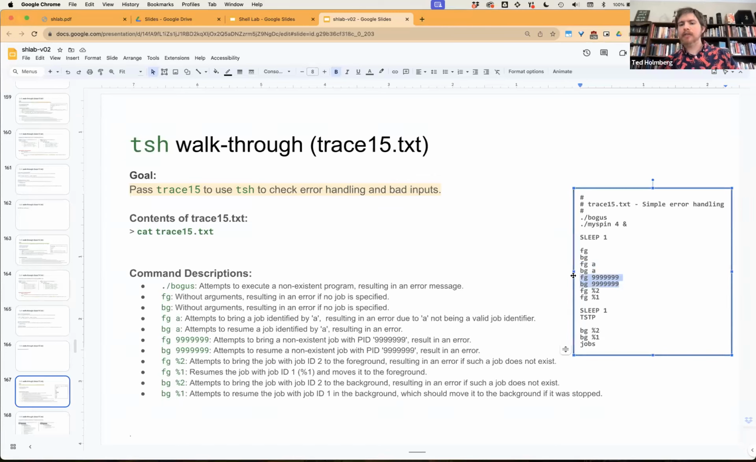Then we have a call to foreground and background providing an adequate, legal process ID. However, this is a process ID that's too large and will be non-existent. So this should also result in an error. Then we're going to have a call to foreground using a job ID.